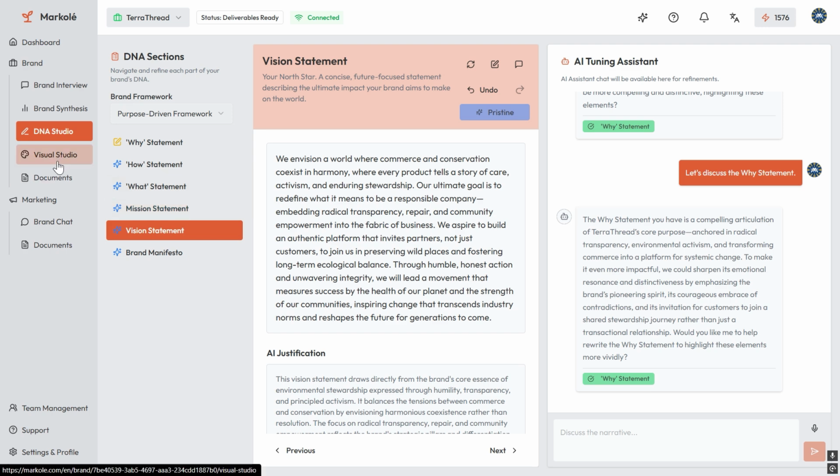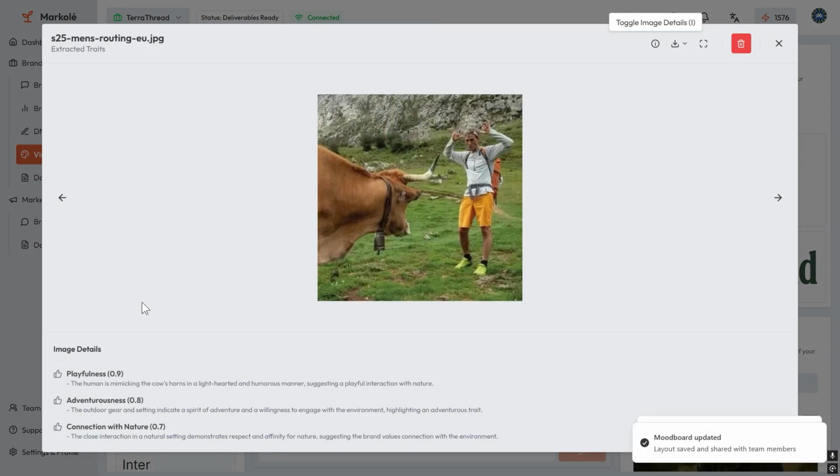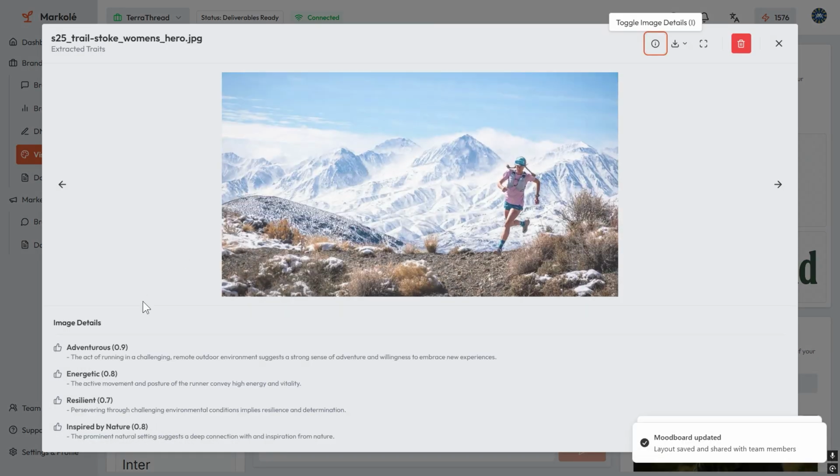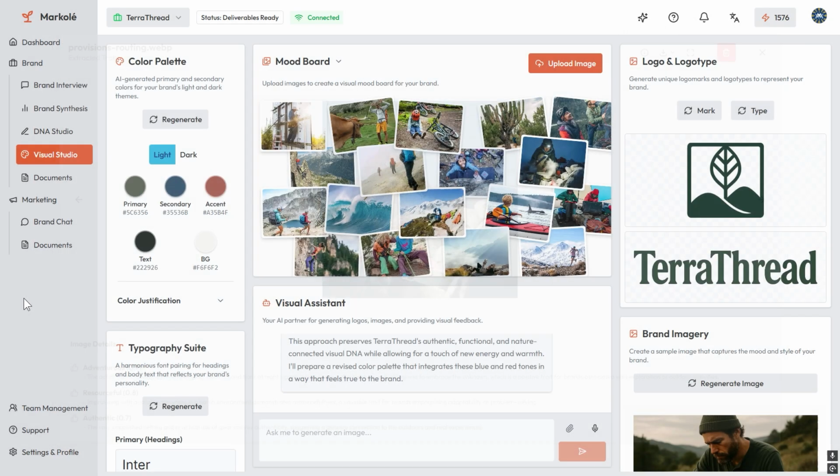When you're happy with that, you can move to the Visual Studio. In the Visual Studio, it's a full exploration. You upload images, they show up on the mood board, and they're being analyzed for content. All those traits get into the visual data that will then produce the visual identity.